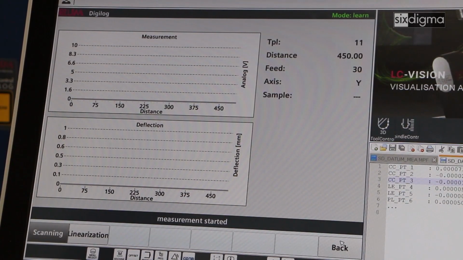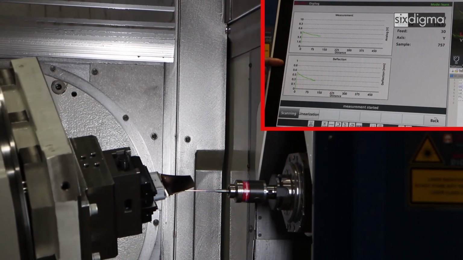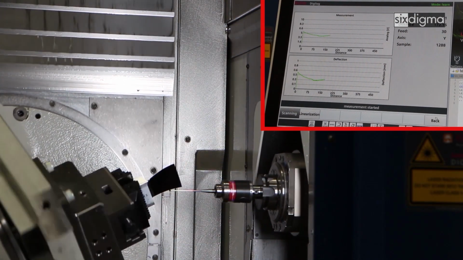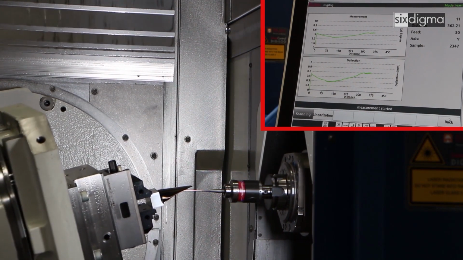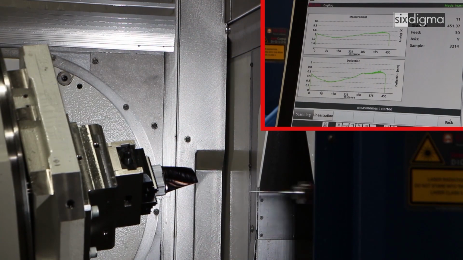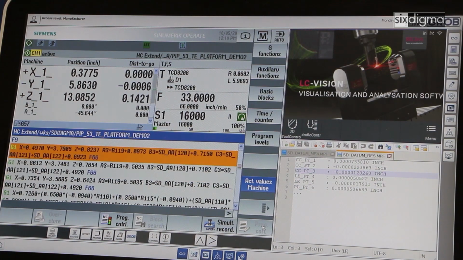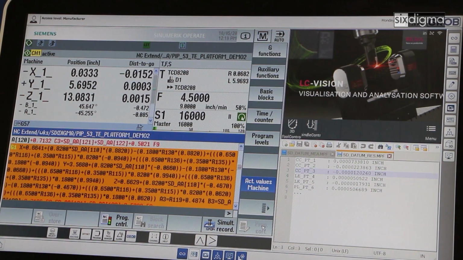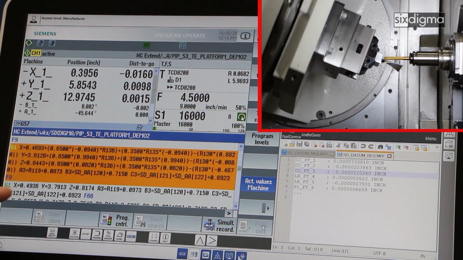Here, we are using the Bloom Digilog scanning probe to scan around the airfoil and find the deviations. We will use those deviations and run an adaptive machining toolpath next. Here is our adaptive toolpath. We have taken the results from the Bloom scanning probe, used the probing results to morph the toolpath, and we are running the morphed toolpath here.